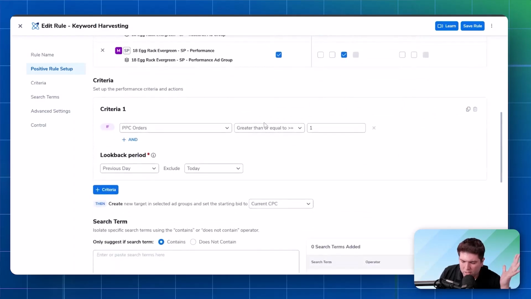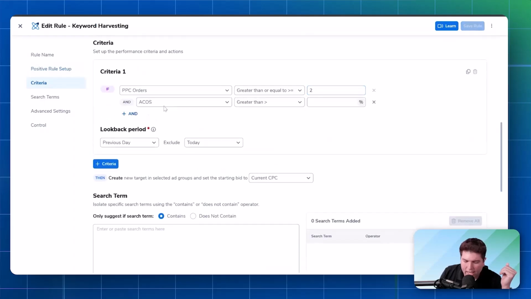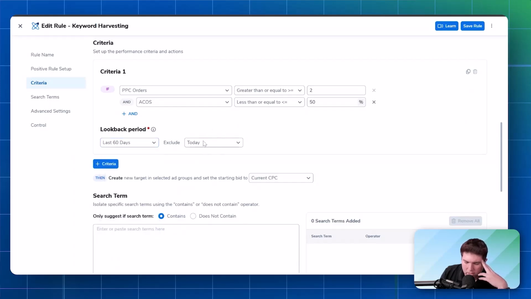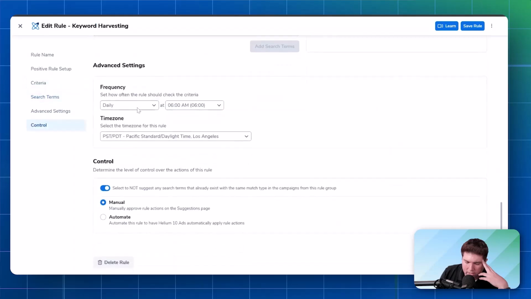And what means a good order or something good? I'm going to put minimum PPC orders greater than or equal to 2. And I'm going to say the cost is less than or equal to, let's just say 50%. And look back period, last 60 days. Okay, exclude today. And check daily, right? And it's manual.